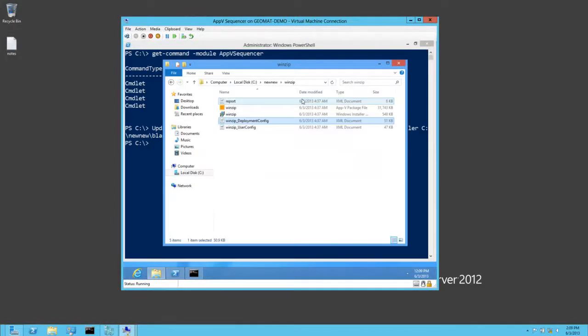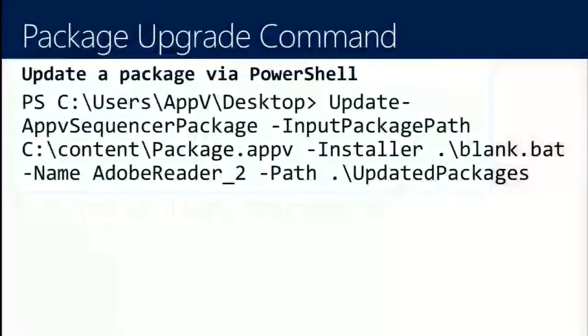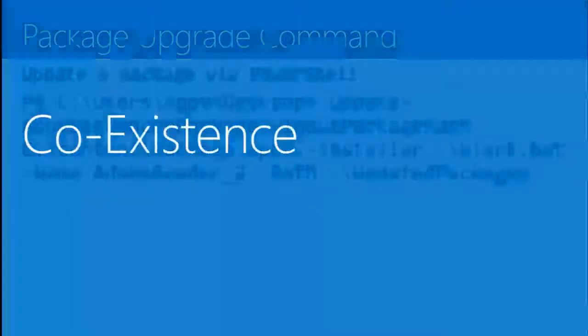Okay, so that's a very simple way of taking a converted package and then getting all the capabilities that you can in App-V 5. So there's the package upgrade. Again, I've just included it here so that you can take a look at it.